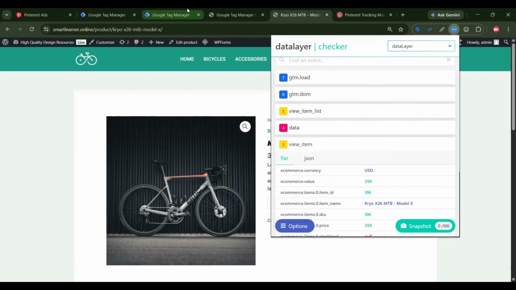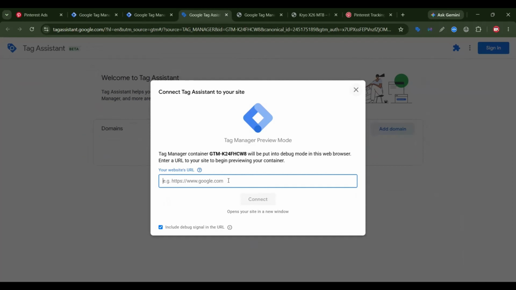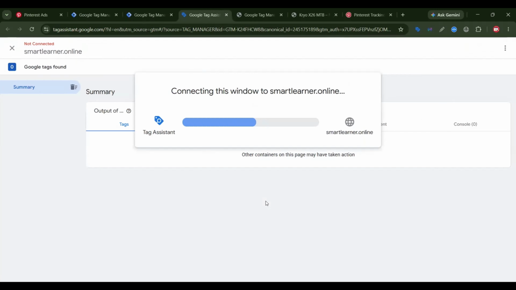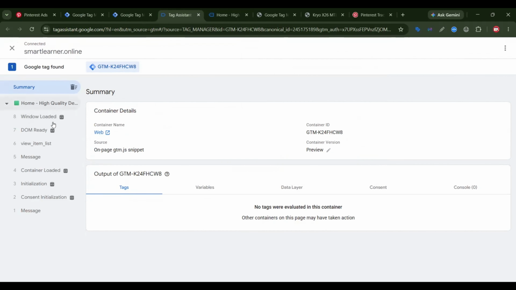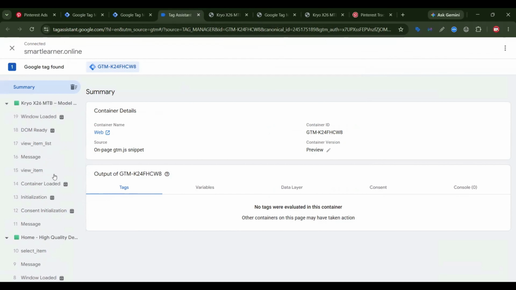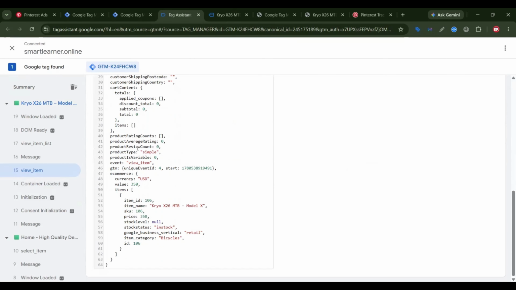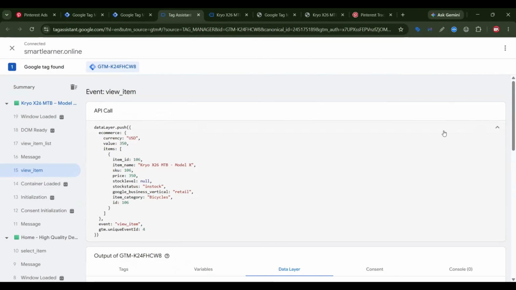If I check with our Google Tag Manager, I click preview, then paste this website URL, then click on connect, and you will see all of this information about our website showing here. If I click any product, then go back again, take an instance, then click this view item event. Then if I click on data layer, you will see all of this information here. Here are the product details, everything. So our website is already connected with our Google Tag Manager, and our website data layer is enabled.